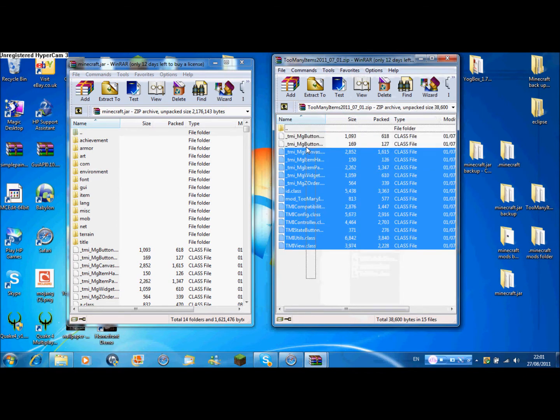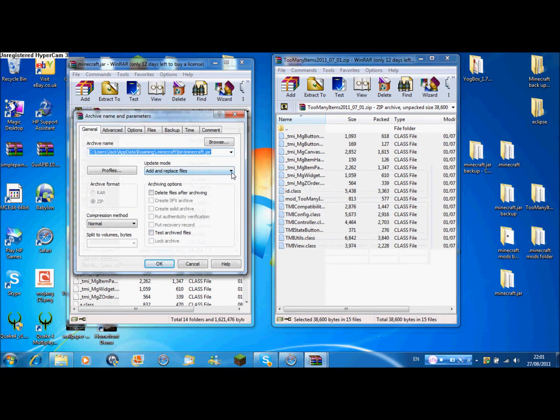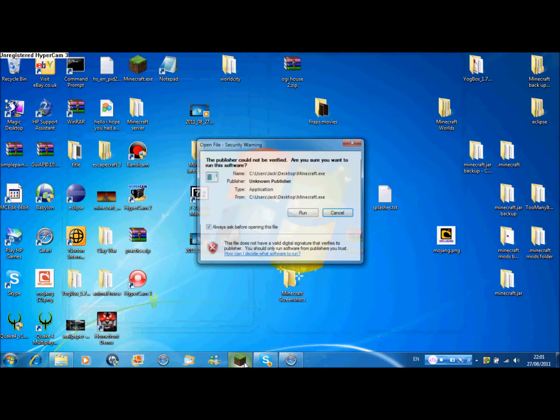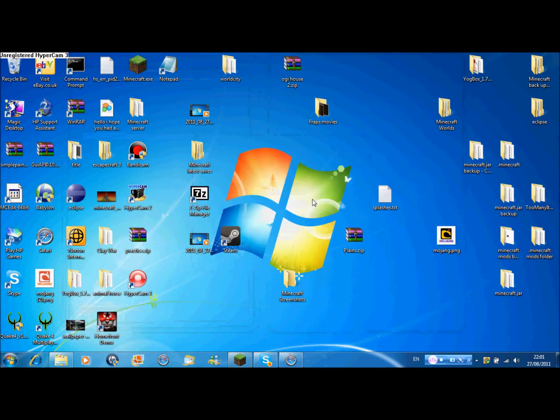And then highlight all of these, don't highlight the dot dot folder, that's just for going back. Drag them into the empty space, make sure it's on add and replace files, press OK, and it should be done. And close them, go to Minecraft.